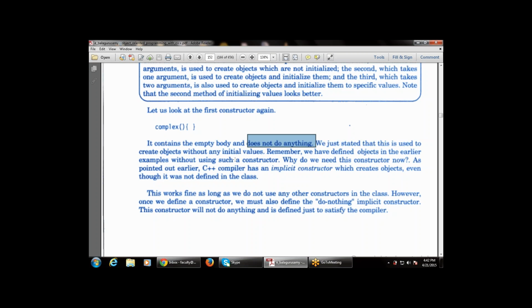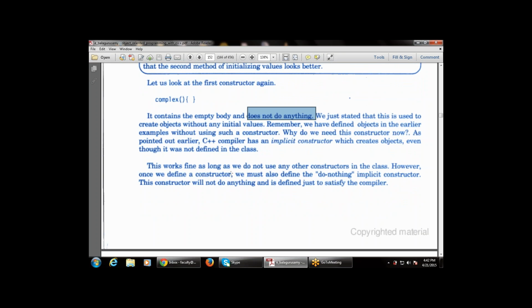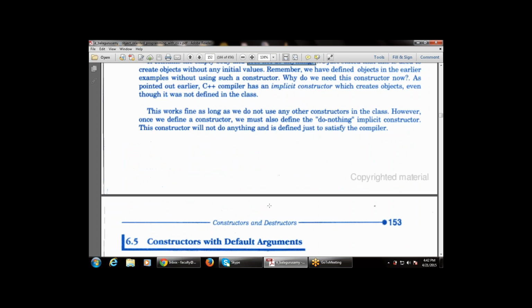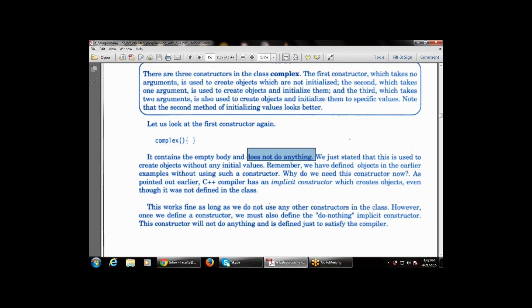This is the same as the implicit constructor or the do-nothing constructor, because no argument is passed and there is no statement within the curly braces. So this is known as the no-argument constructor or the default constructor. This constructor will not do anything and is defined just to satisfy the compiler. So that is how to use multiple constructors, like the no-argument constructor and the copy constructor, in the same class in the same program.